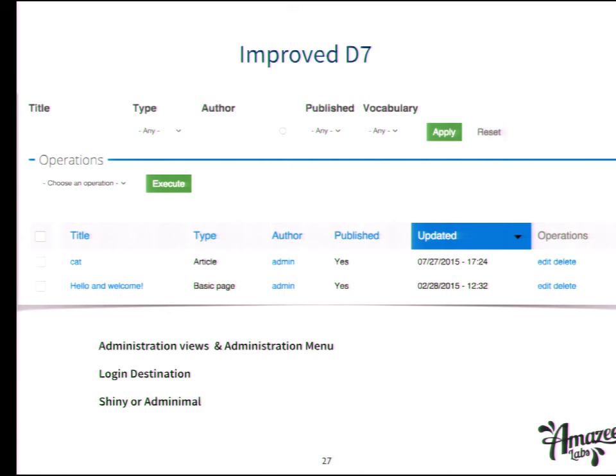Then we always use modules like administration menu to help our clients find the options that they have easier when they work with Drupal. Logging destinations so they don't end up on this very useless user page when logging in. And also we replace the Seven theme with either Shiny or Adminimal. The one on the slide is Adminimal. Personally, it's my favorite. It looks very nice with the colors, the flat design. It's very modern. I think it's an awesome theme.